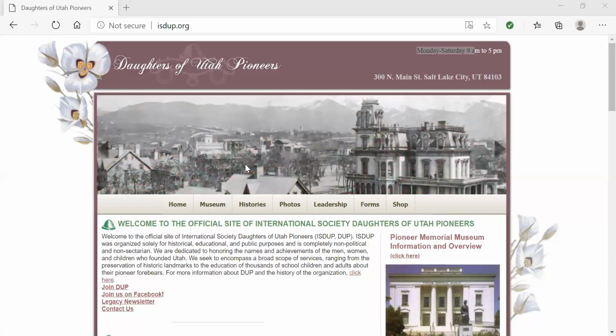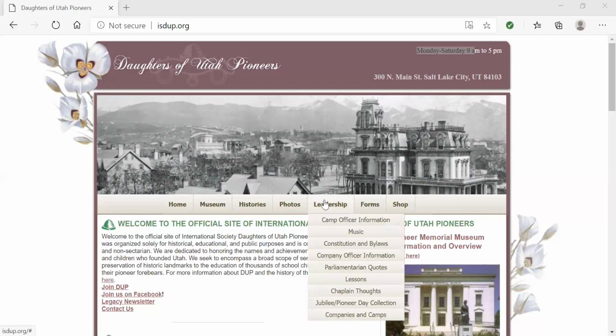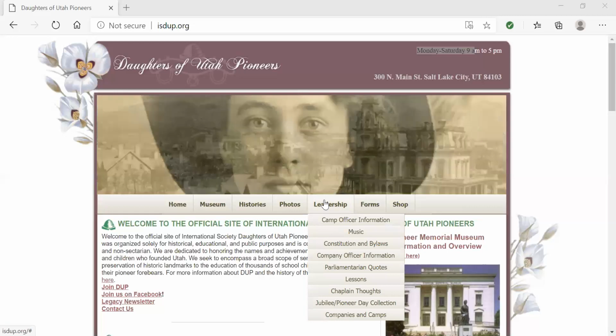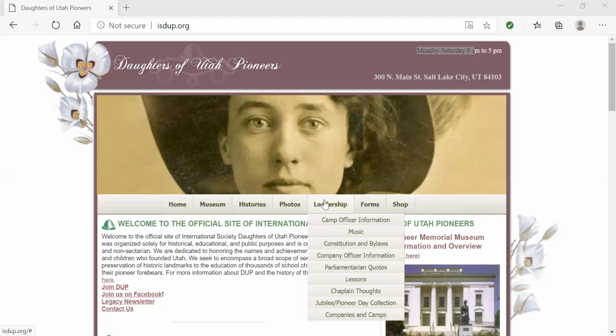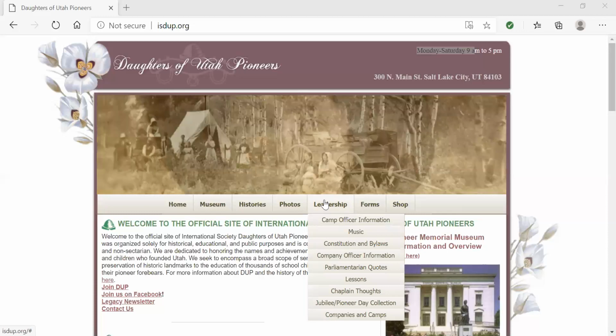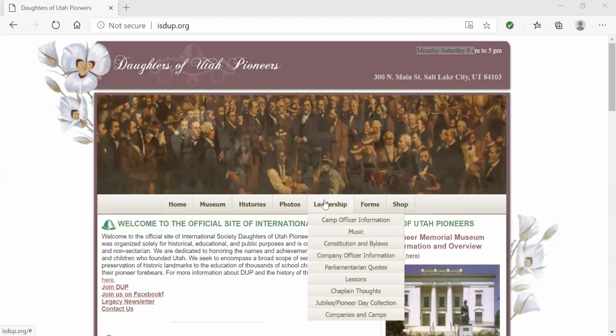As you can see, our website hasn't changed too much, so you might be wondering, okay, what's the big deal? But I'm going to go first to our Leadership tab and show you where we've made some changes. In the past, we've had information that has been Xeroxed and passed on to your company presidents, or you've gone to what we've called the President's Packet on our website to find information for the current year.